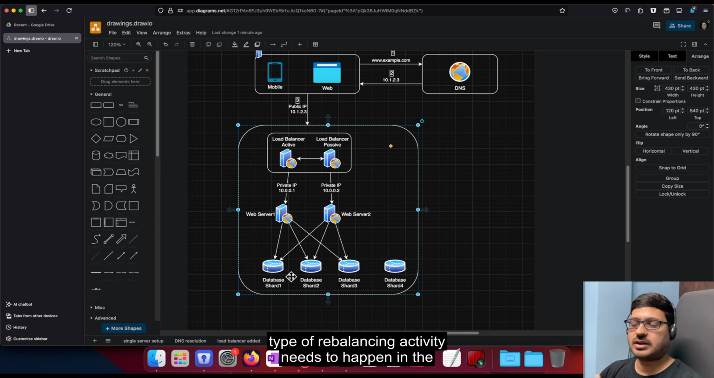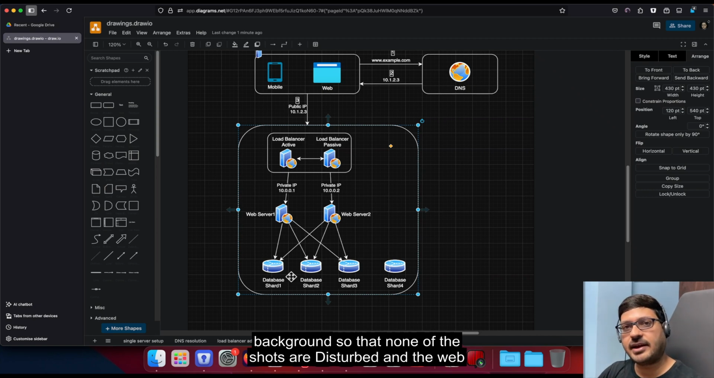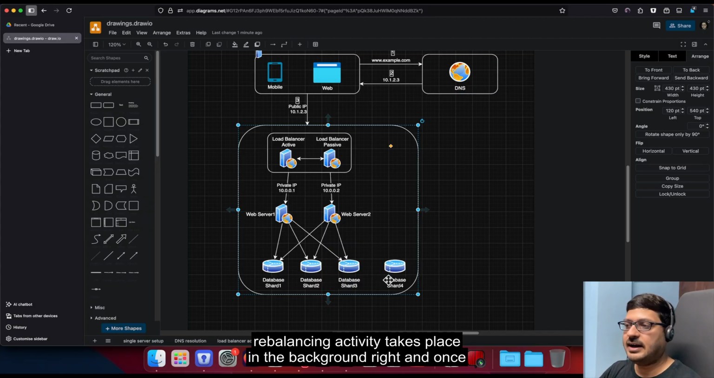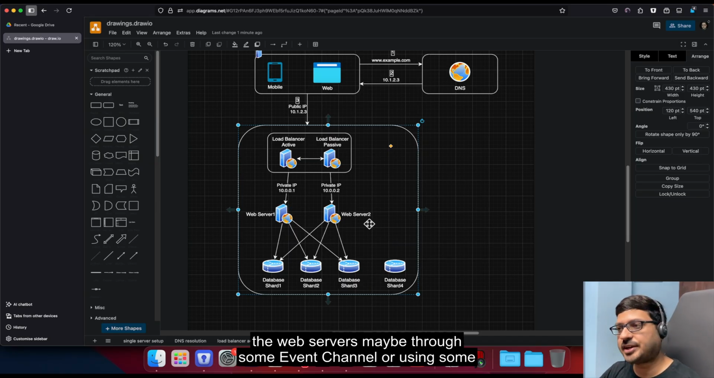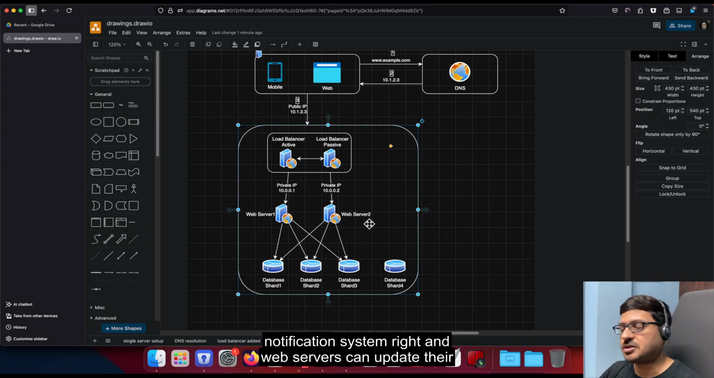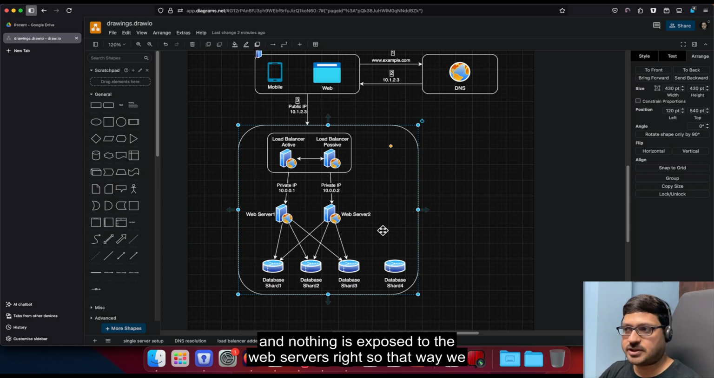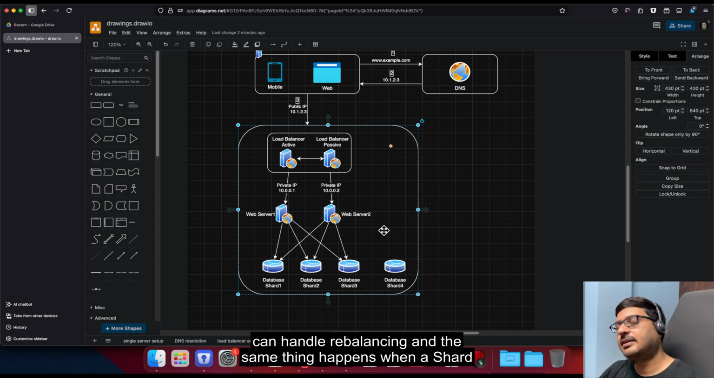So this type of rebalancing activity needs to happen in the background so that none of the shards are disturbed and the web servers are not disturbed, so that data keeps flowing and this rebalancing activity takes place in the background, right? And once the activity is completed, there can be some mechanism to notify the web servers, maybe through some event channel or using some notification system, right? And web servers can update their logic to include the new shard and they can route their queries. Or in the router scenario, the router can take care of all this and nothing is exposed to the web servers, right? So that way we can handle rebalancing.